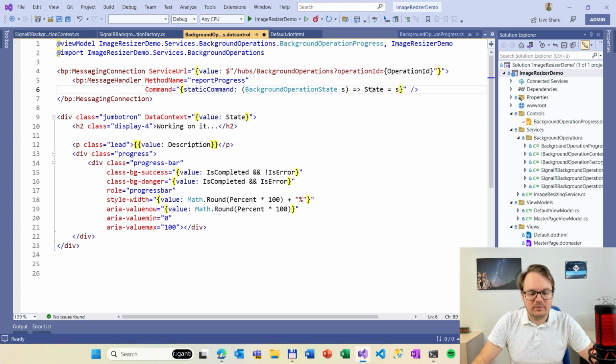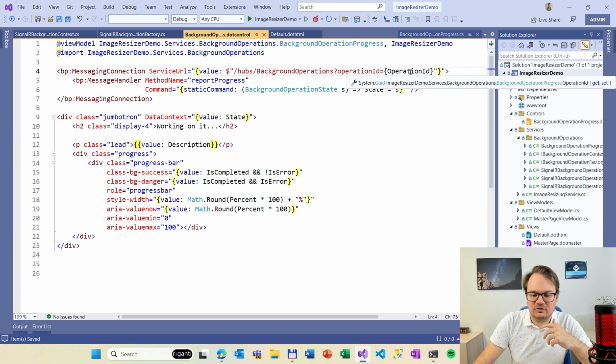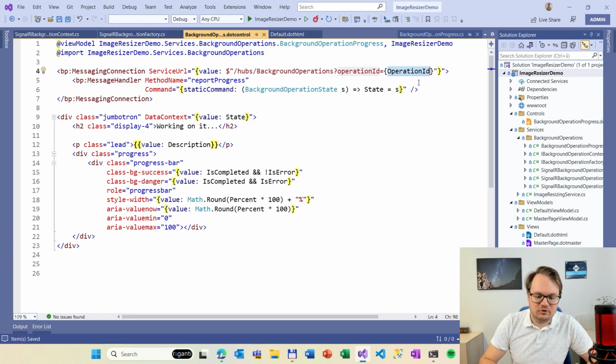side hub. And there is one little trick, because after the connection is established, I need to tell the SignalR hub that I'm only interested in the status changes in the notifications which belong to this operation. So I could do that. I would connect normally to just this URL, and then I would call a server-side method like subscribe in the hub, and I would tell it, okay, register me in this group with this operation ID.